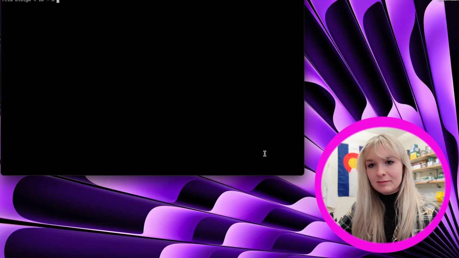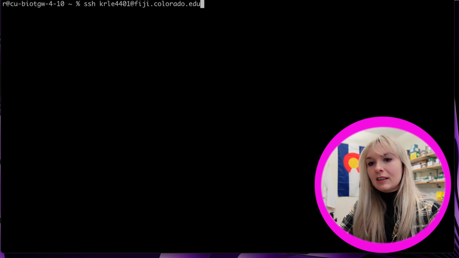I'm Kit, and today we will talk about getting NEXTFLOW onto FIJI, the supercomputer. So the first thing that I want to do is open my iTerm and make that a little bit bigger for y'all, and connect to FIJI. So I'm going to do SSH, my identikey at fiji.colorado.edu, and I will put my password in.